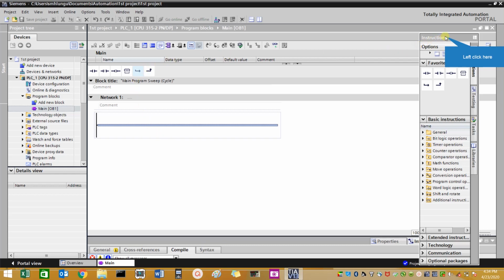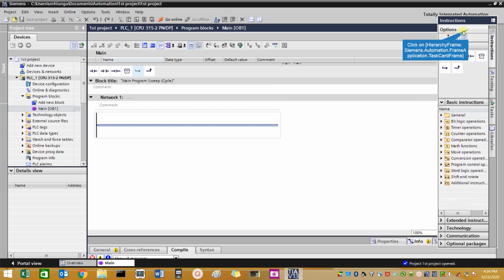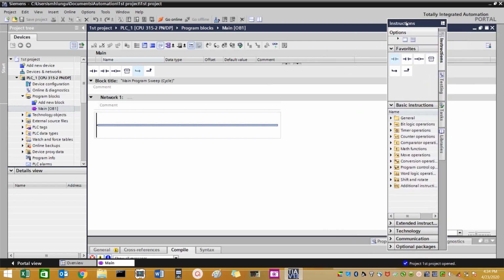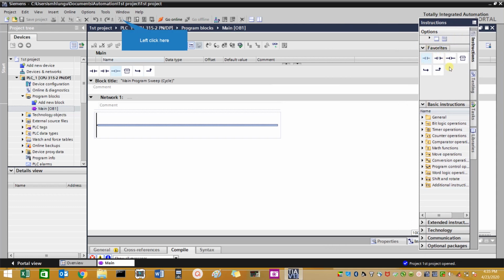This is your program editor window, where we are now. As you can see, we can drag and drop. These are your basic instructions: bit logic operations, timer operations, counter operations, comparator operations, math functions, move operations, conversion operations, program control operations, word logic operations, shift and rotate operations, additional instructions. We've also got extended instructions, technology objects, communication, and optional packages.